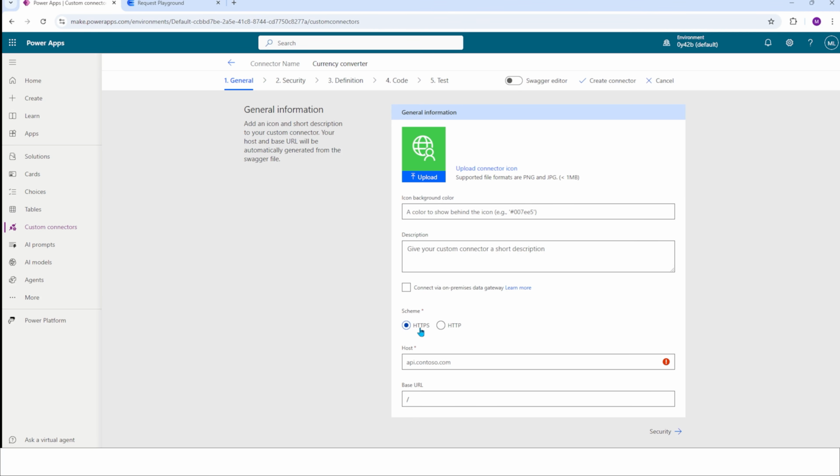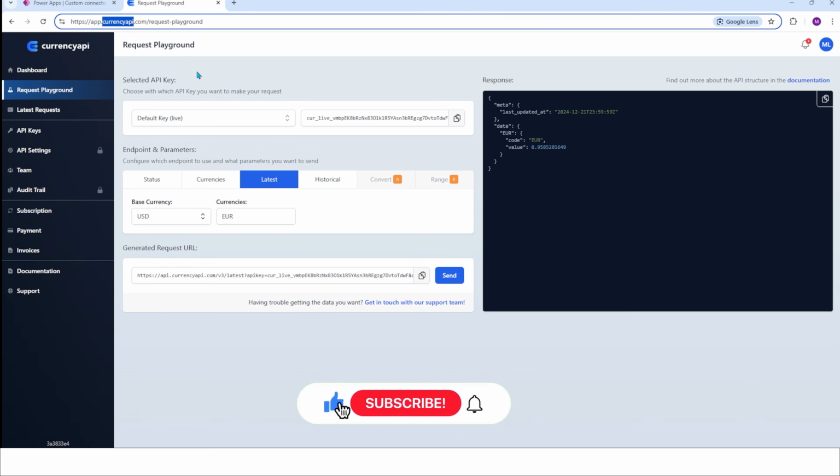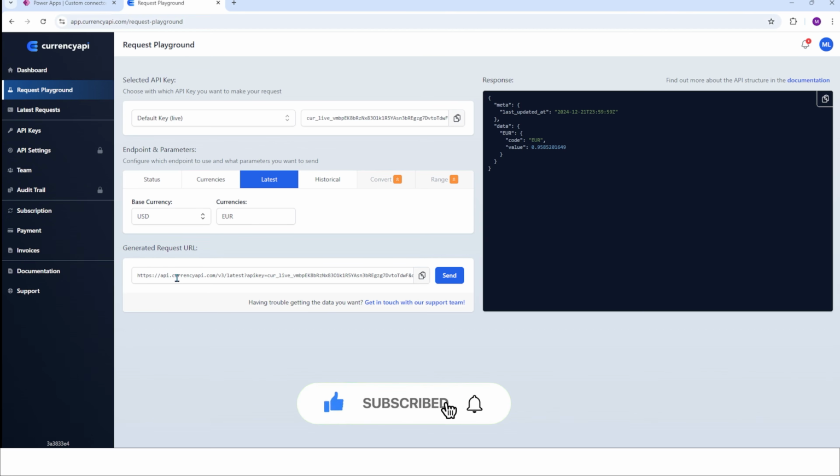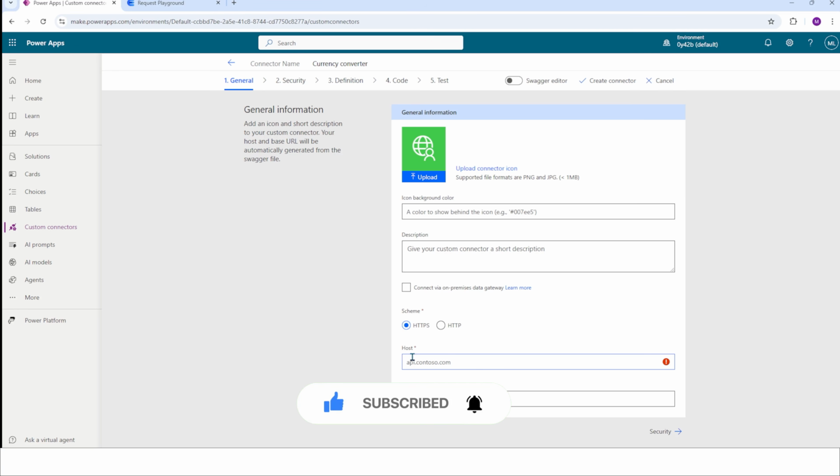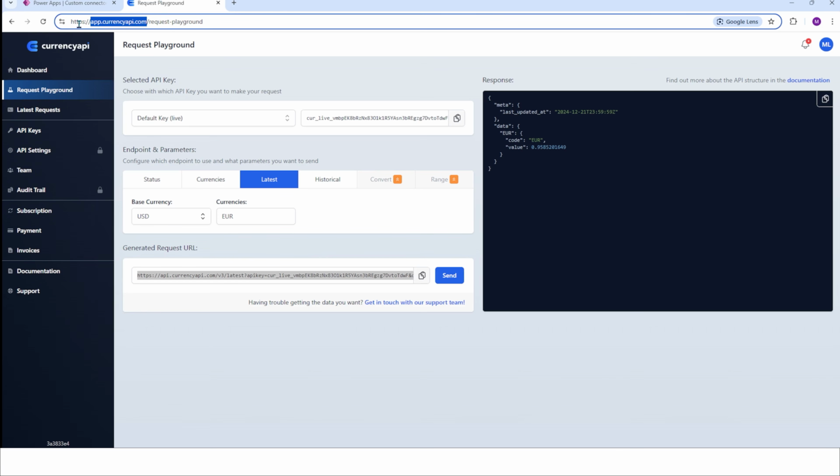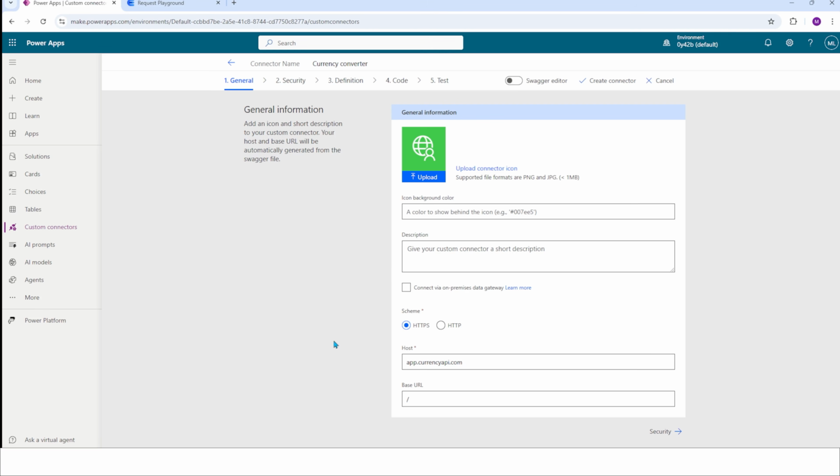In the schema, choose HTTPS, and for the host, well, if you look back on the request playground, we see that it's api.currencyapi.com. So we just go ahead and copy that part and insert it here. Base URL can stay like this, and make sure it's HTTPS, not HTTP, since it is an HTTPS connection.